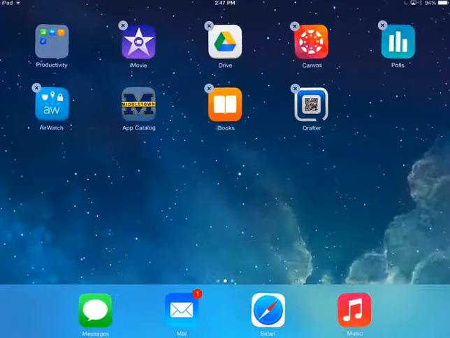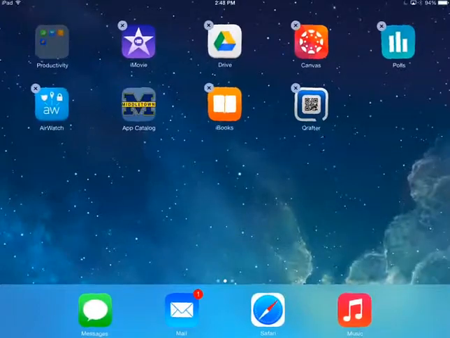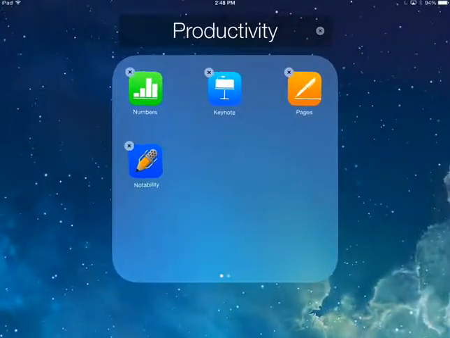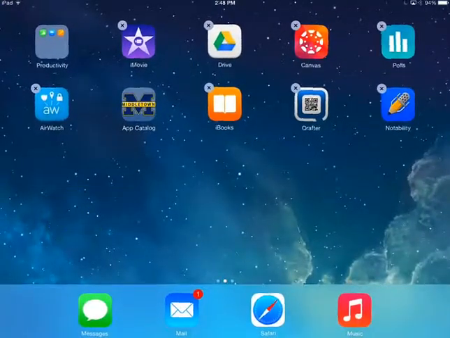Now, if I want to remove anything from that folder while it's still jiggling, I could tap on that folder and it's going to enlarge the folder for me. And from here, I could just drag one of those icons in or out. So let's take Notability out, and I'll drop it there.